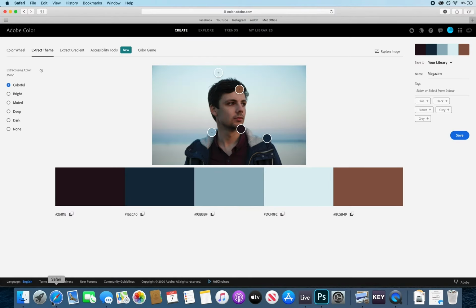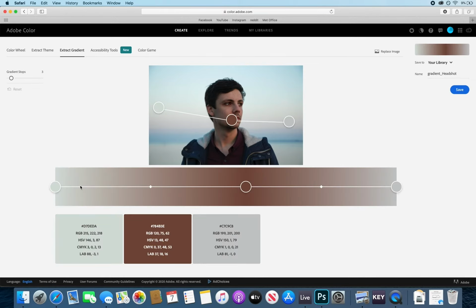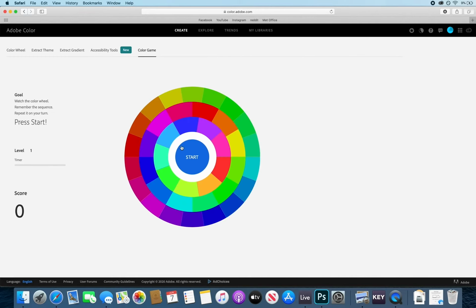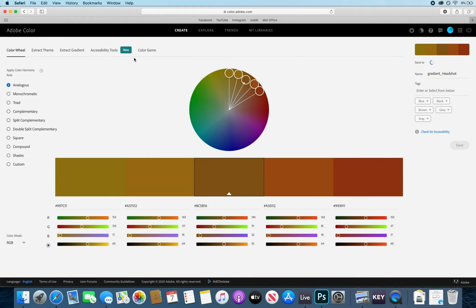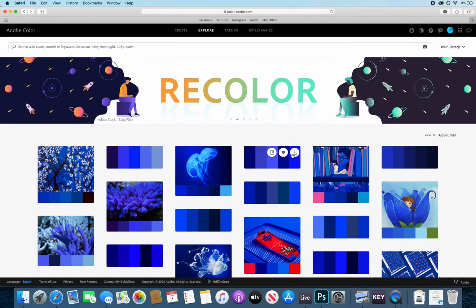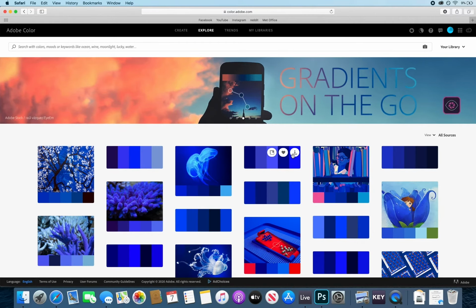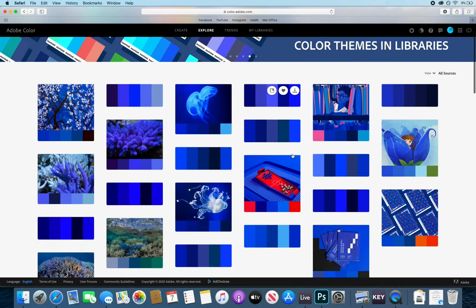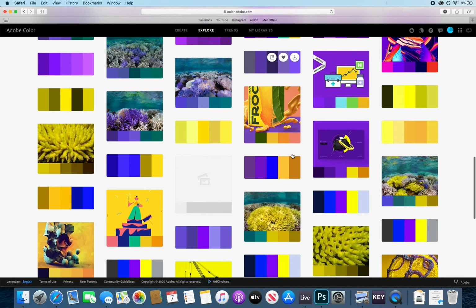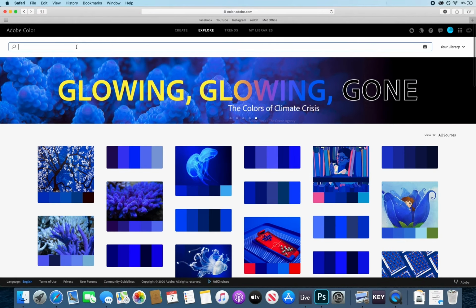If I go back to Adobe Colour, there is also the choice to extract a gradient as well. So you can extract a fade of colours, and there's also a game on here as well, but don't go on that. If we go back to the top, say you get to Adobe Colour and you're a bit lost for ideas, we have a tab called Explore. What this will allow us to do is look at different colour themes that have maybe been made by other people and uploaded to this website. We can either browse them, or we can even type things in.